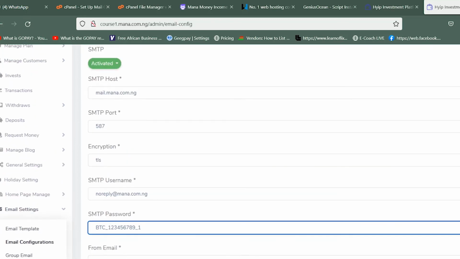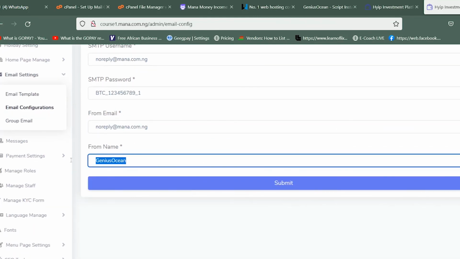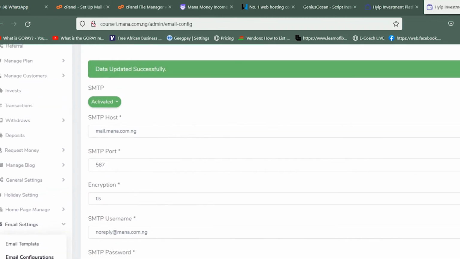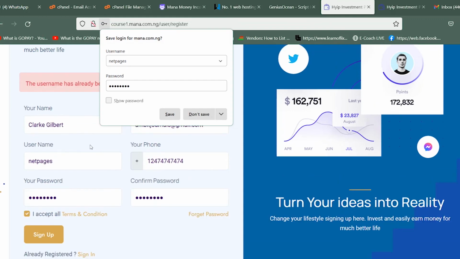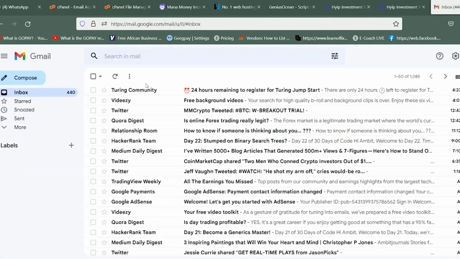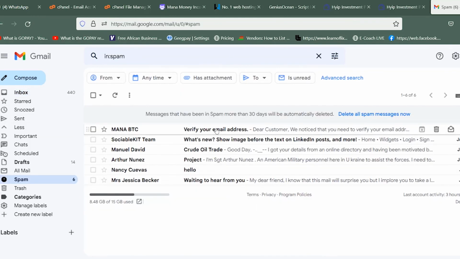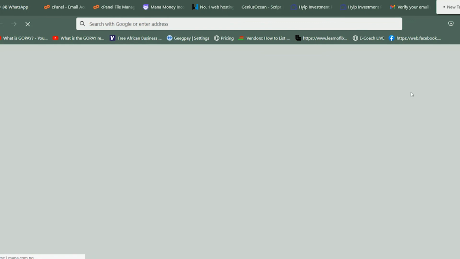From email, you can set up all those ones. I say maybe from no reply. What do you want to be from? Let's say it's mana BTC. So I will submit this. So all these settings are now set. Okay, one underscore one. So we get this. Let's see. So BTC mana, it came. So this is working. So we can click here and get your verification code.